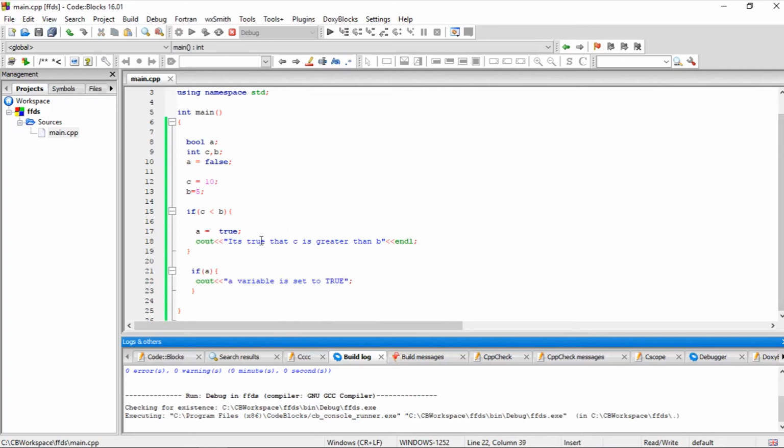Alright, so it might not make sense now, but you'll see in the next tutorial we'll be using this bool, and you'll see what its usage is, so how we use it in our programs.